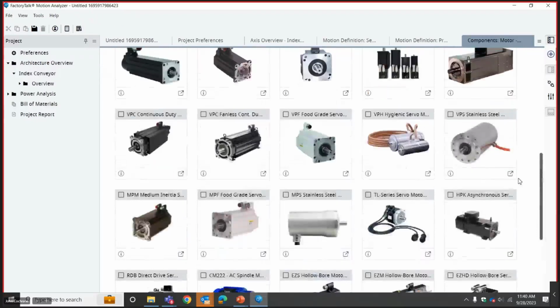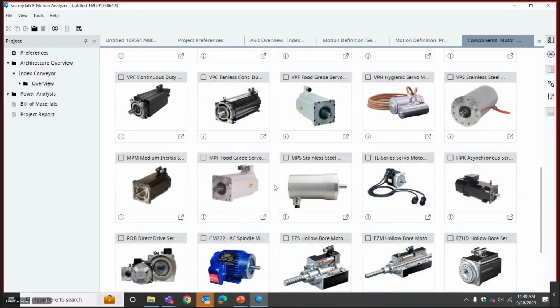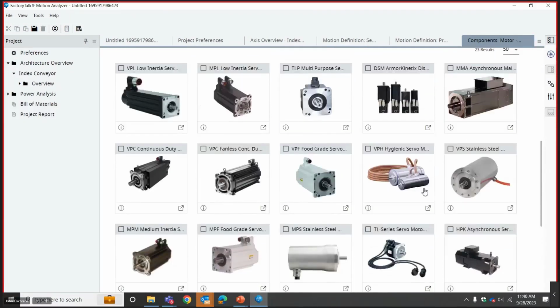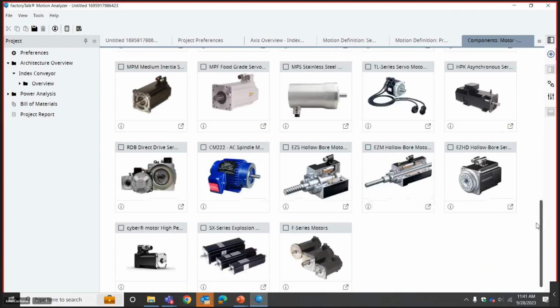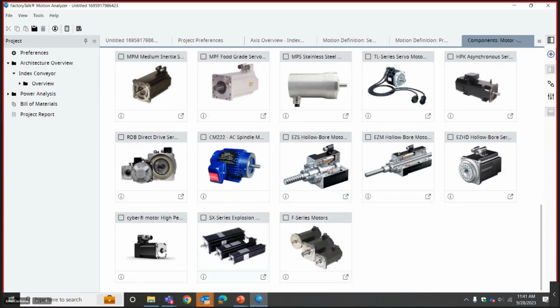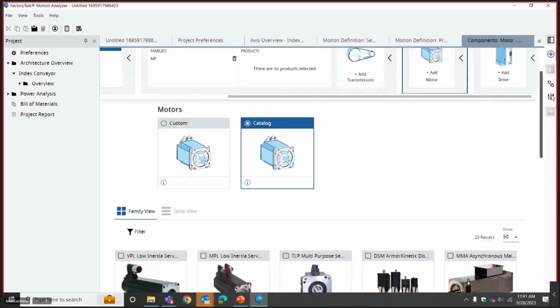If I get into a washdown application, Rockwell does a lot with washdown as well. We have the MPS series or the VPSs, and if I need something with a hygienic type of design, I would look at the VPH motors. So again, there are quite a lot of options here. If you need some lower cost value style motors, there are also these TLPs or TL style motors. And here's an explosion proof motor, if my application requires explosion proof. So it really just depends on the application.